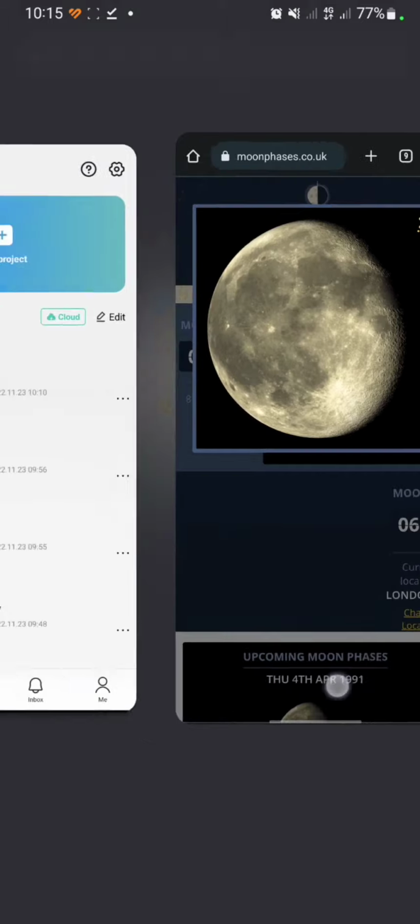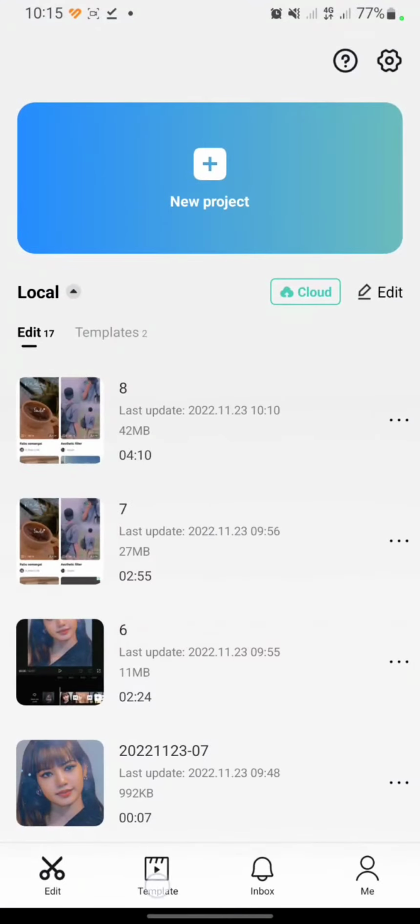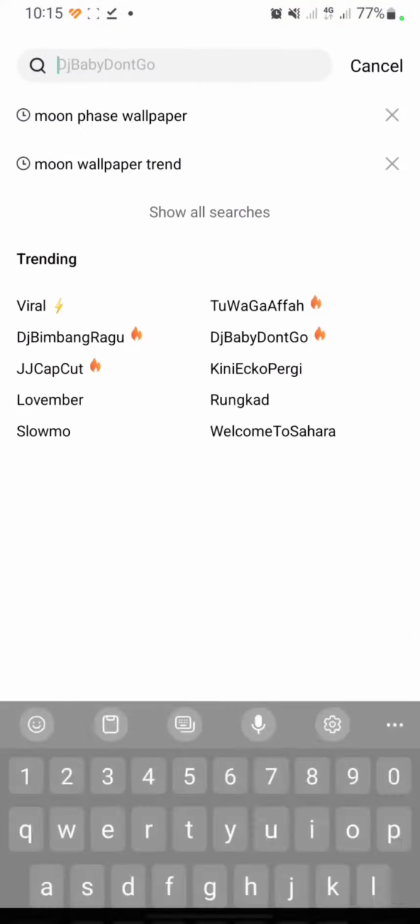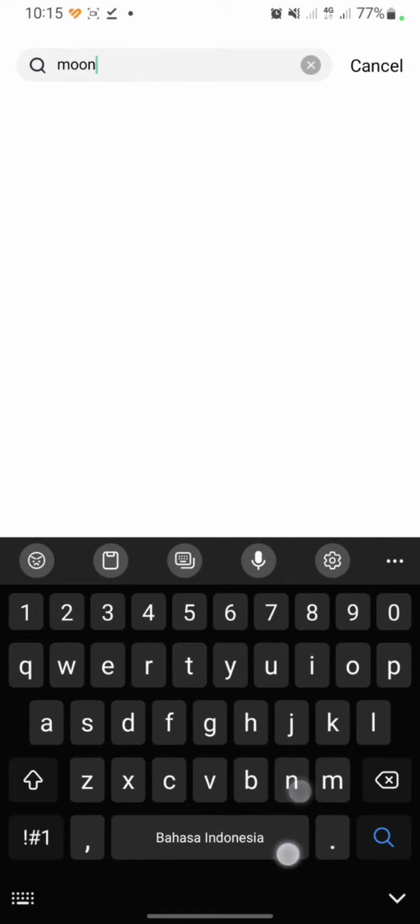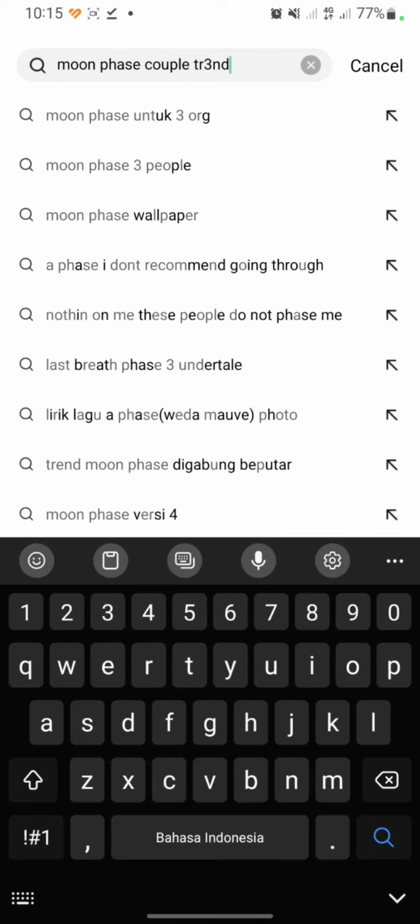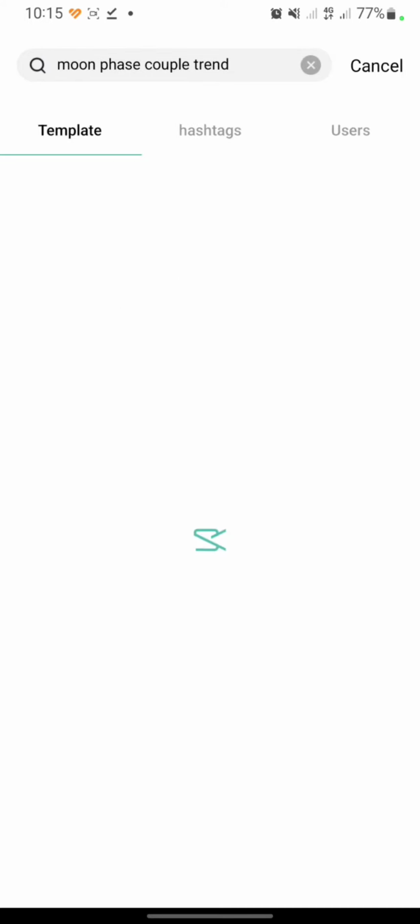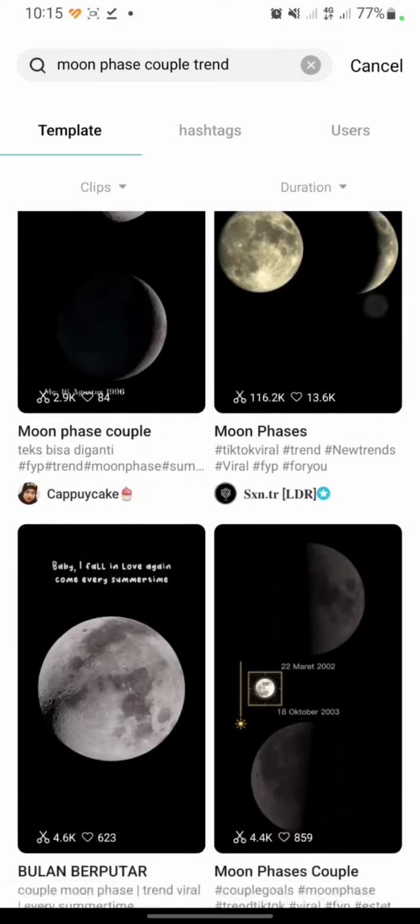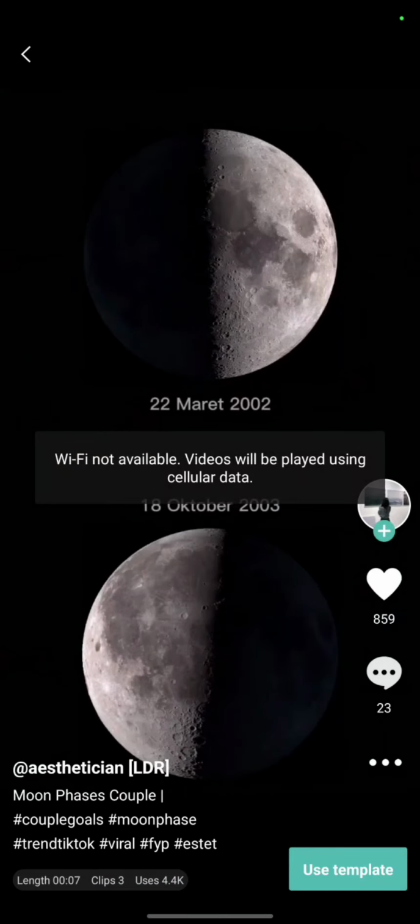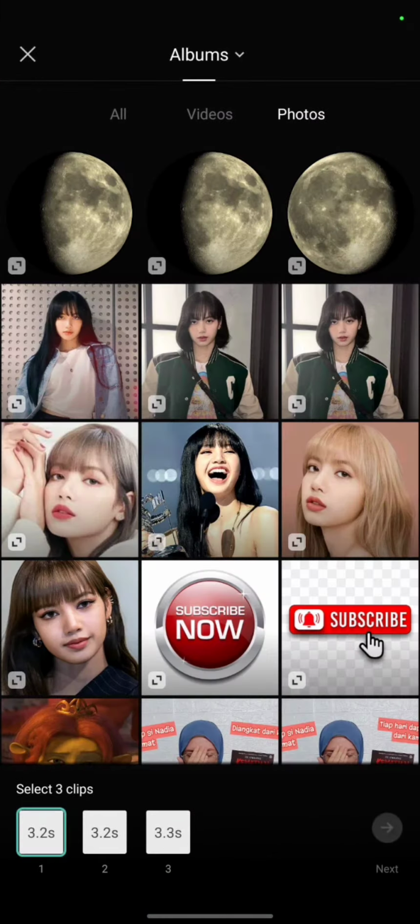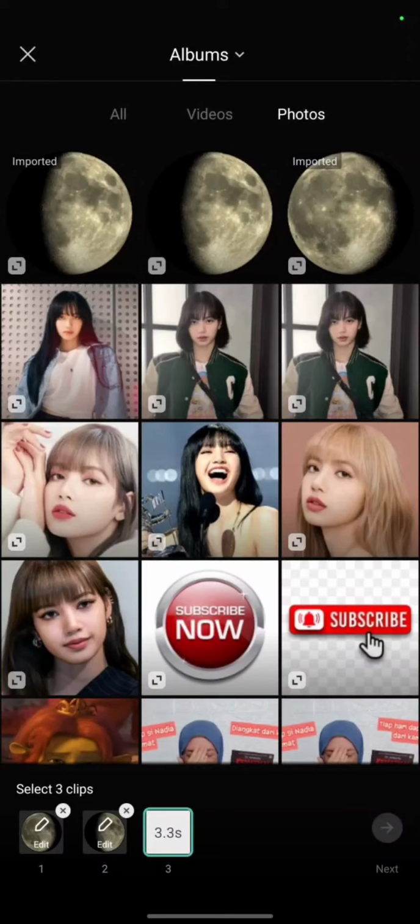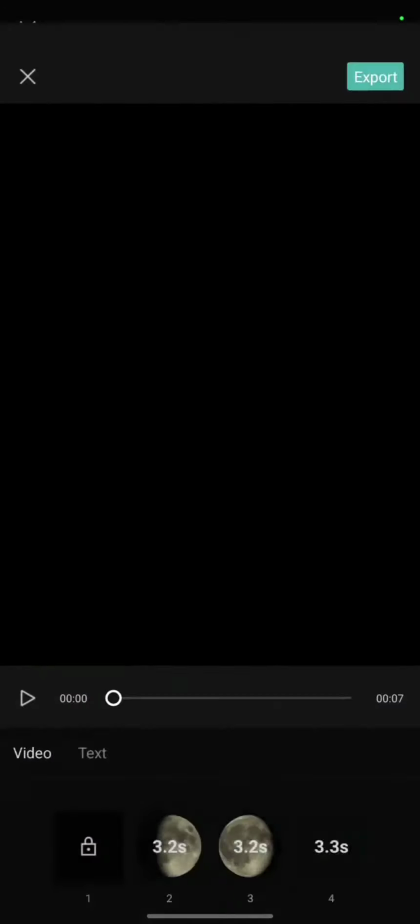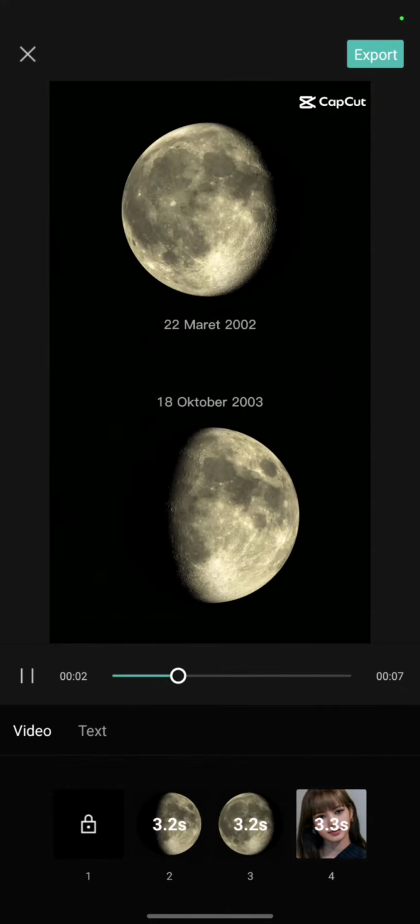And after that, you can go back to CapCut, go to templates, and go to the moon face couple trend. Choose a template. I will choose this one, and after that click use template and choose the moon pictures and also your couple pictures. I want to use this one, and then click next, and this is the result.